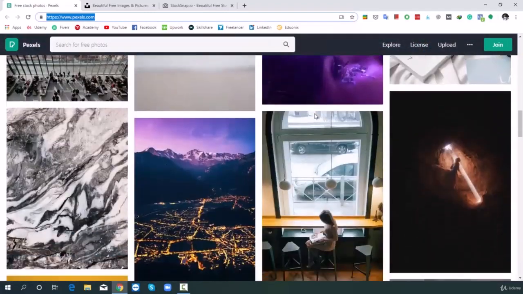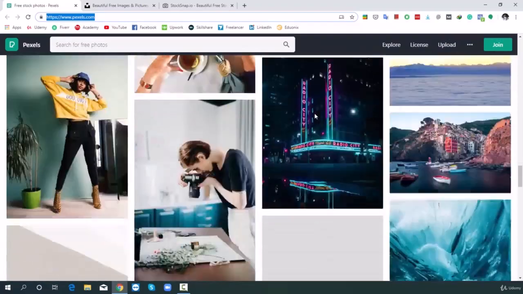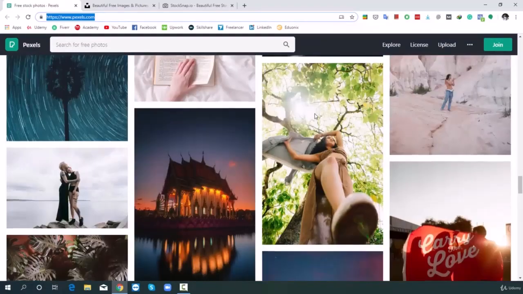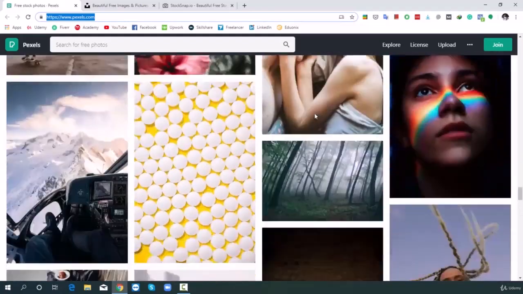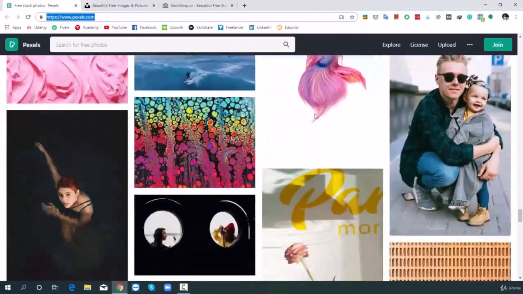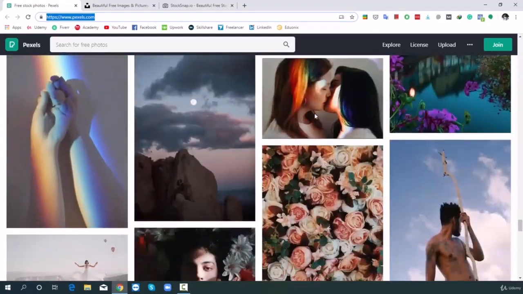There are lots of photos available, right? You can choose any of them from here, and you can use them totally free with high resolution. I think so, I am choosing one. Just follow the process.